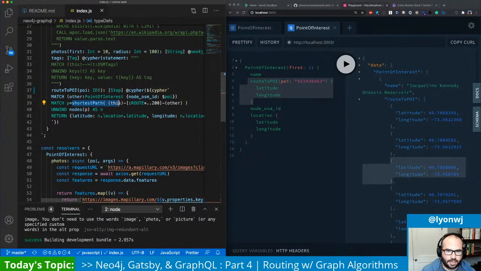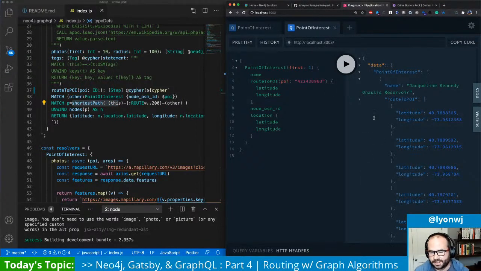But to do that, and to sort of prove to ourselves that we're not getting the shortest path by distance, what I want to do is take a look at some tooling for Neo4j Desktop that allows us to visualize this spatial data, including these routes that we're looking at. So I'm going to switch over to Neo4j Desktop.